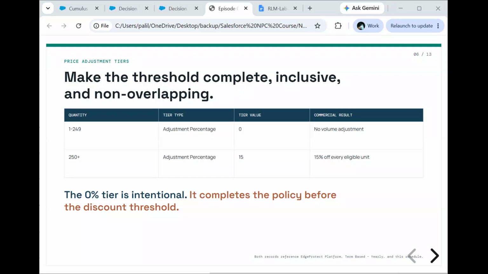The zero tier is intentional. It says exactly what happens below the threshold and makes the range complete. It also prevents a future operator from guessing whether the missing data means no discount or a configuration gap. Bounds are inclusive. That means tier 1 ends at 249 and tier 2 starts at 250. Never use 250 in both tiers. Never leave a gap if the policy needs continuous coverage.